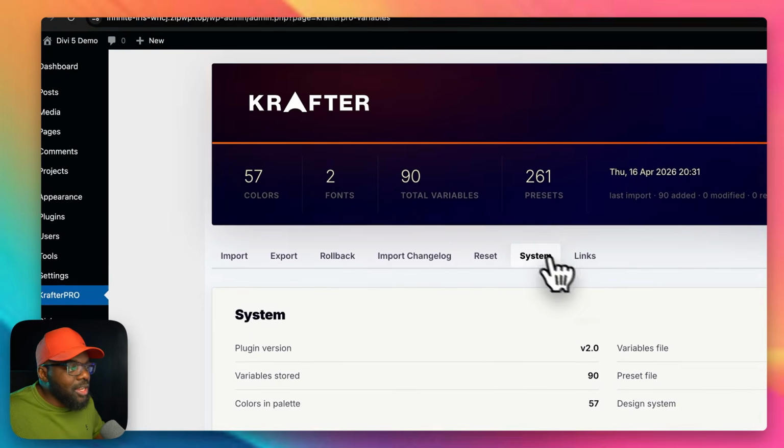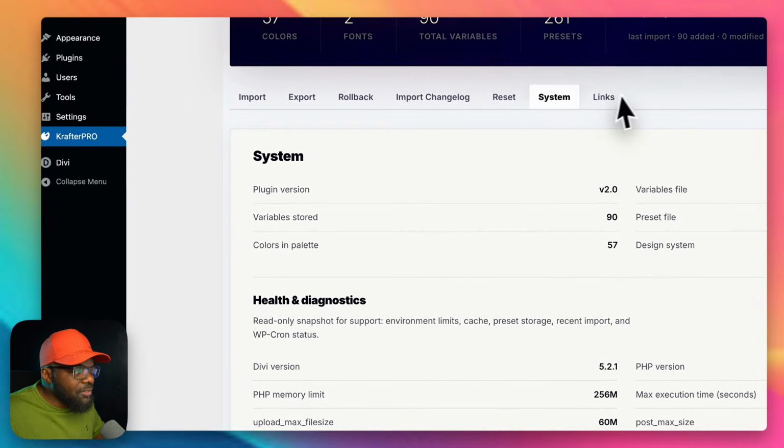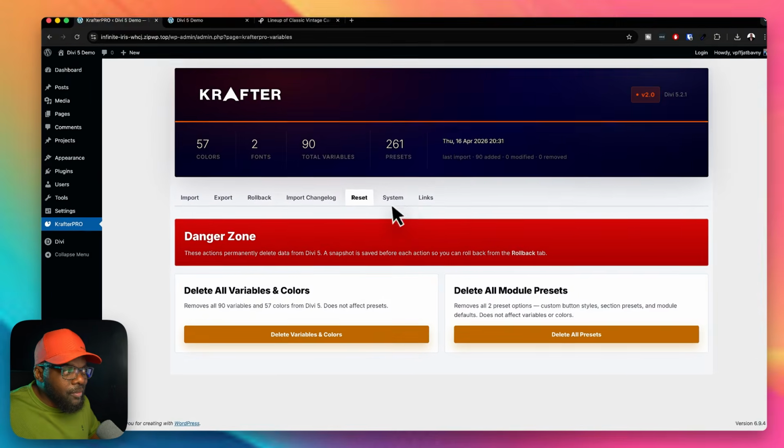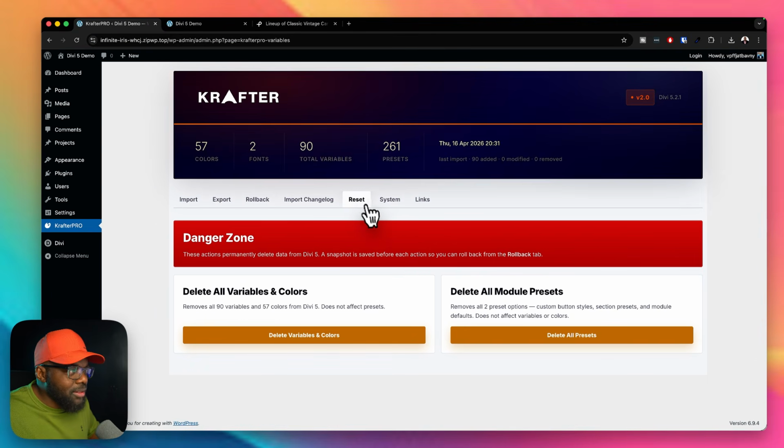And if you take a look here, you can see everything that you need is here if you want to reset everything. Now, I know I didn't mention what the reset is about. The reset is ideal if you have a website which has those presets which don't have clamp. You just want to get rid of all of them and then install a proper design system, which in this case is Krafter Pro. This is the ideal use of the reset. But anyway, I'll be doing more tutorials on this.